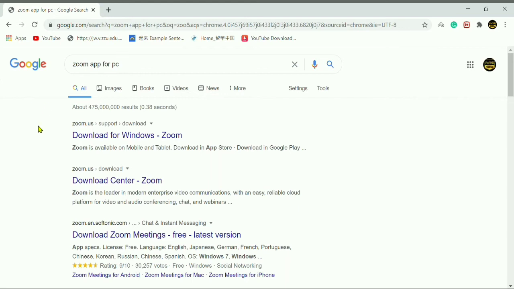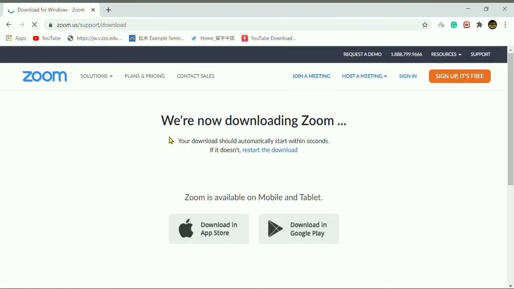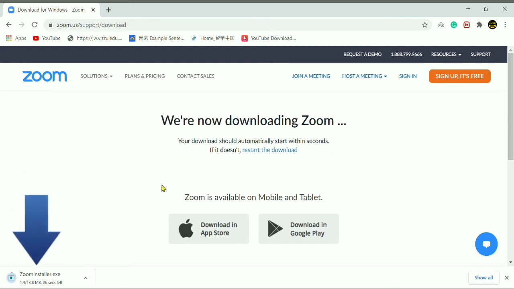Look at this. At the first option you get Zoom for Windows. Click on this Zoom for Windows. There are two other options, for Apple and for Google Android. Look at this. My Zoom application is already automatically downloading. Wait for the download.